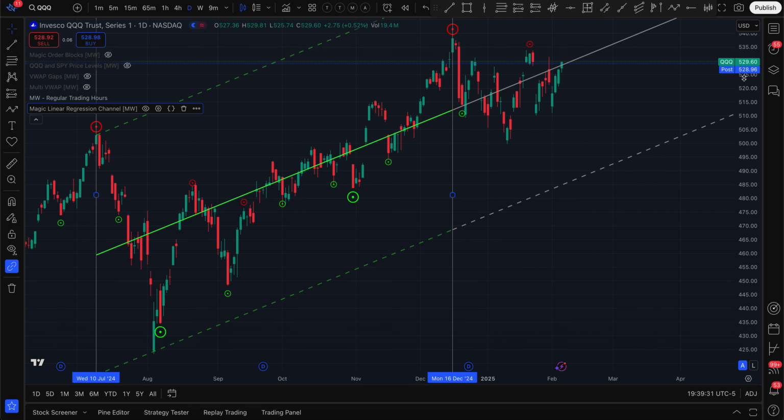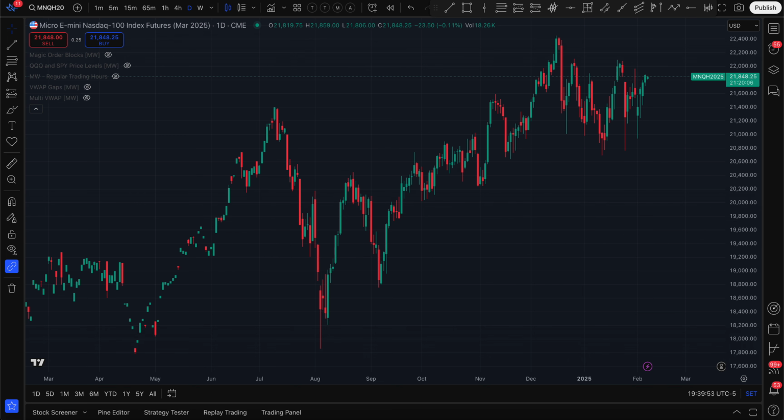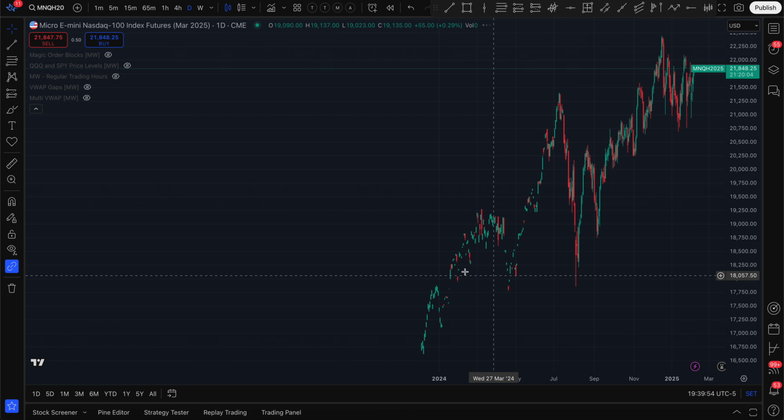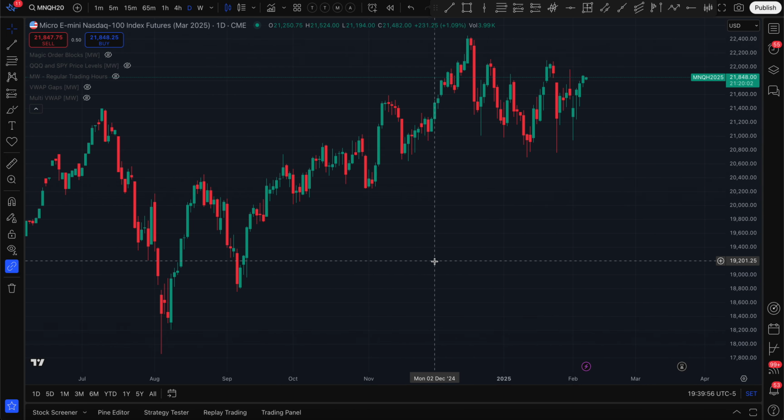So right now, post market, the Qs were at 528.96, and that top was, let's see, the high was 539.15. So that's just 10 points away. So let's look at that on the NQ. Like I said, you don't have anything past here, so that's why we're looking at the QQQ.